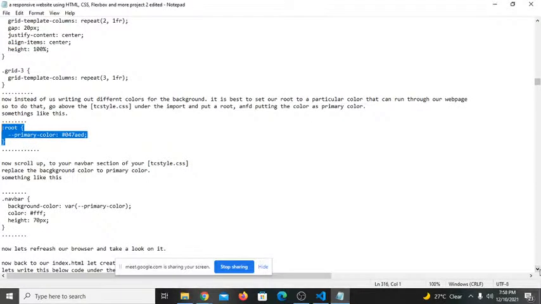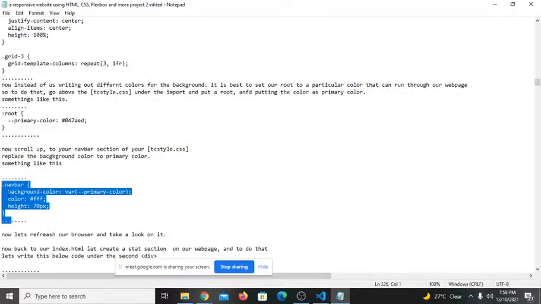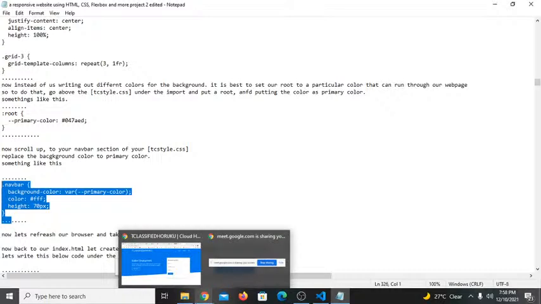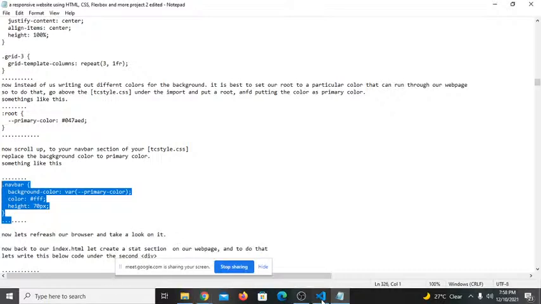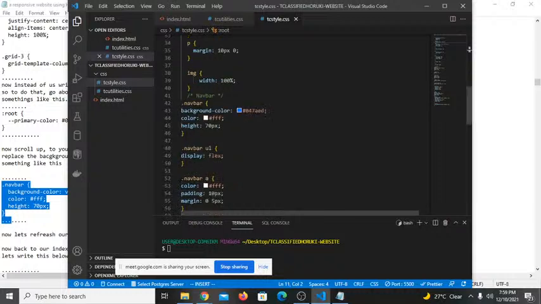So my ts navbar, where is navbar? ts styles under navbar. Okay, this navbar here. So I'm gonna replace it with this. I did a Control Z. This navbar, pick the whole of it. Place.